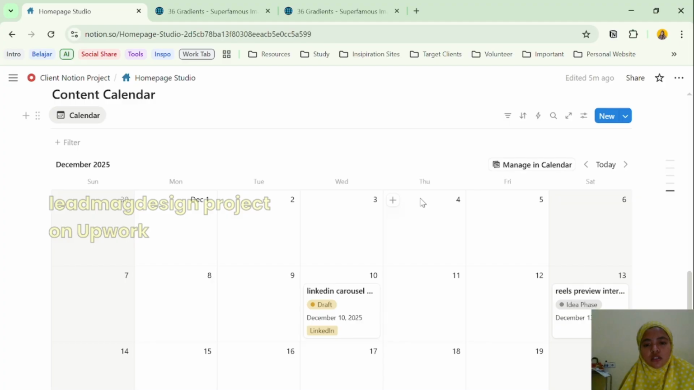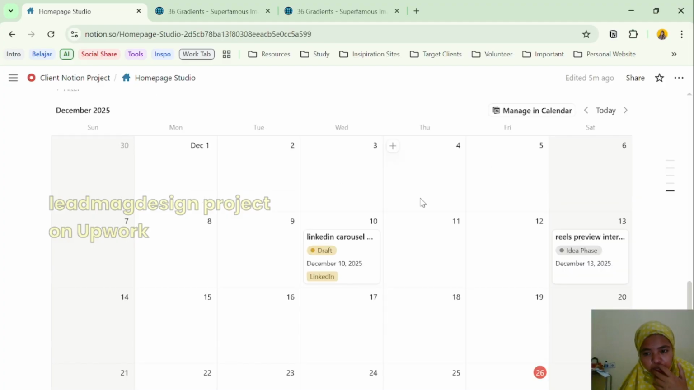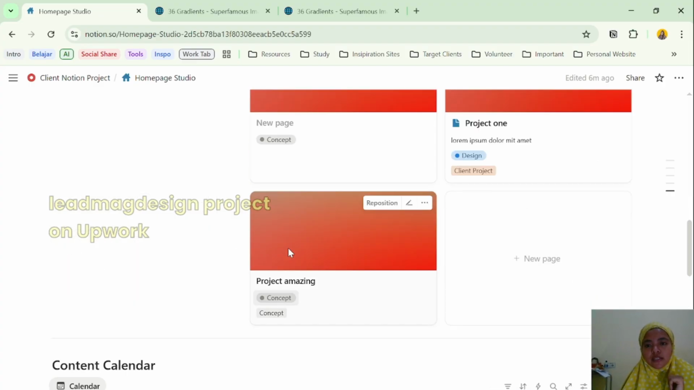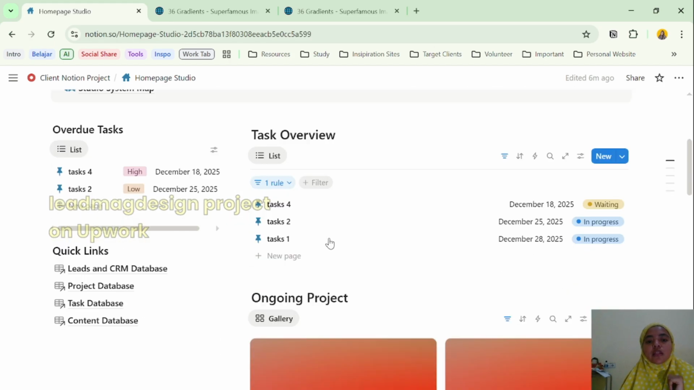Now is the content calendar. I think for this one we don't really need to add some aesthetic, because it really just shows lines for your content. Maybe we can add links to really show the post link, but it really depends on you. So we're just going to keep the content calendar as is.